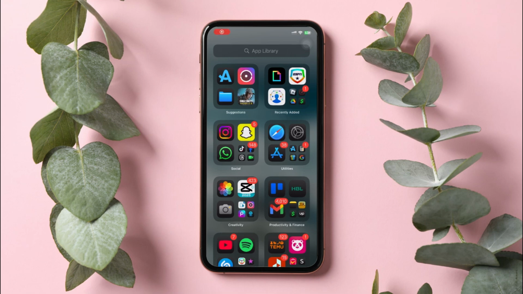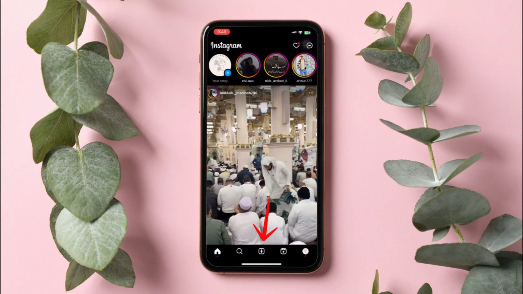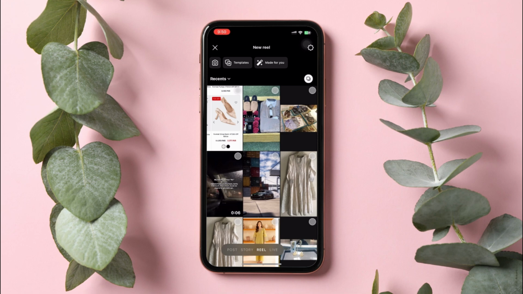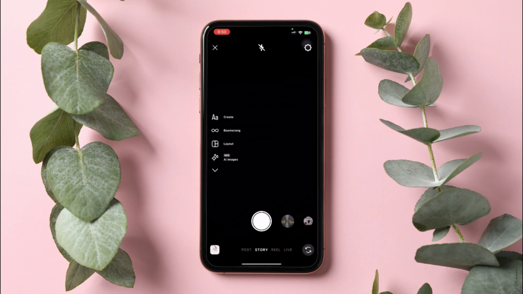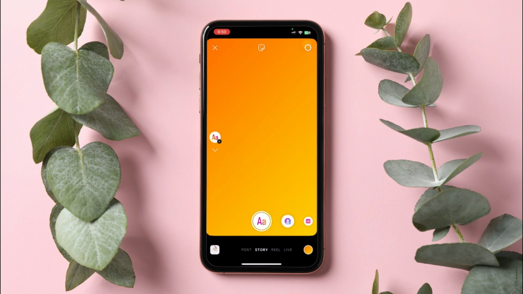How to make a text post on Instagram. To get started, open Instagram and tap the plus sign at the bottom of the screen. From the available options, select Story. Now, tap on Create. This will open a blank screen where you can type your message.